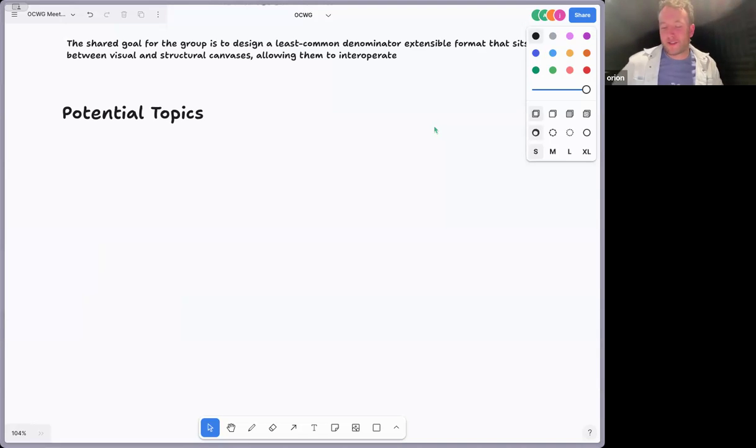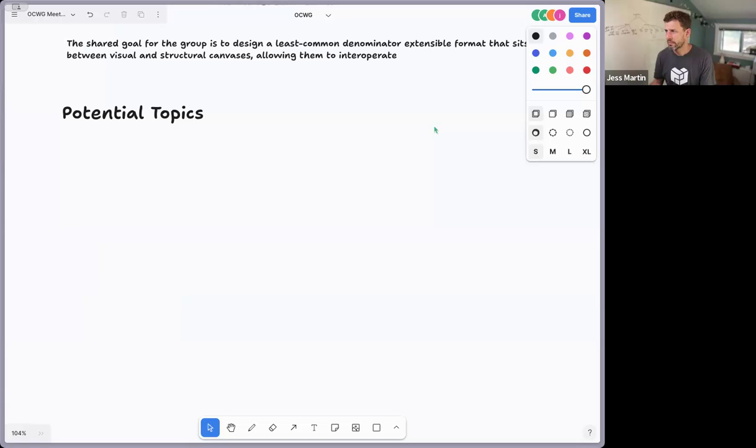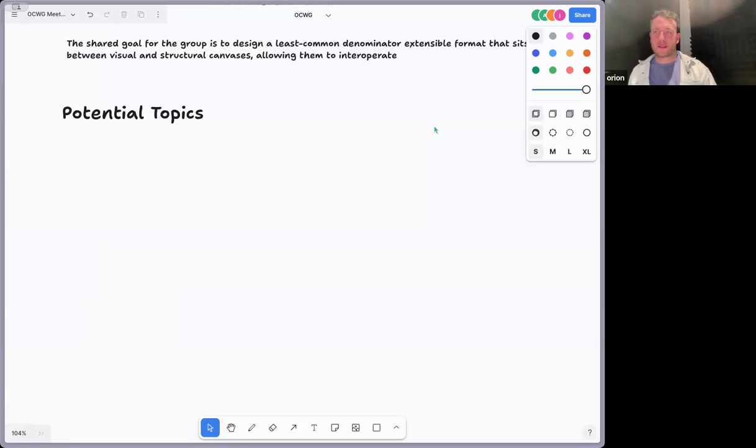Rehashing previous discussions. Sure, I think that'd be a useful artifact for us to do when we next sync. So yeah, on the TLDraw, Excalidraw front, I believe this repo is up on the OCWG GitHub. I'll double check that. I'll put it up if it's not.